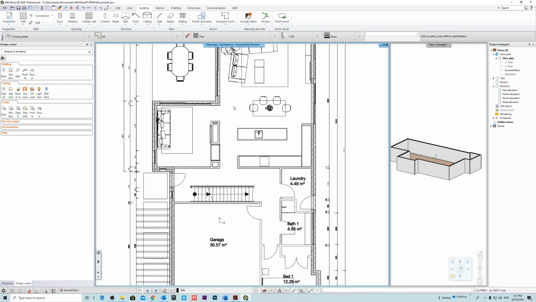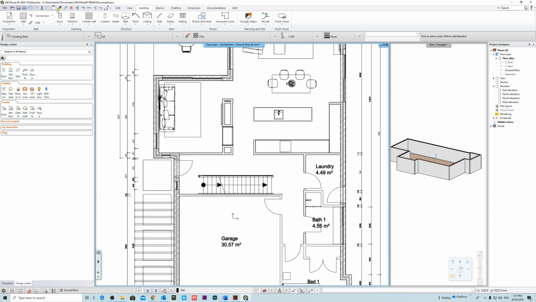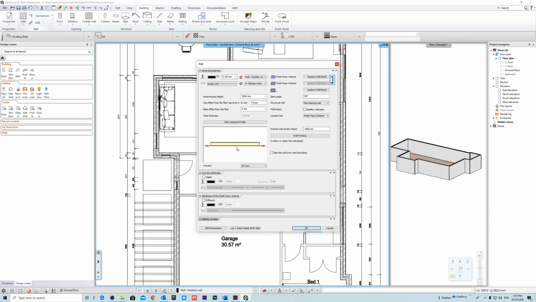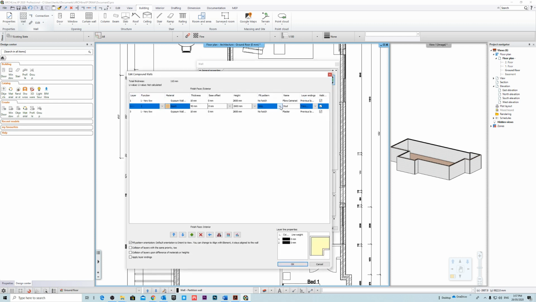Oh, actually we also need some internal walls, so we'll quickly go through that. So we'll just go here to walls, and we'll go to 90mm stud with plaster on both sides. And the only thing that we need to change is we'll go here, we'll go no hatch.